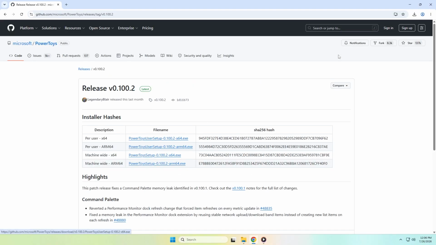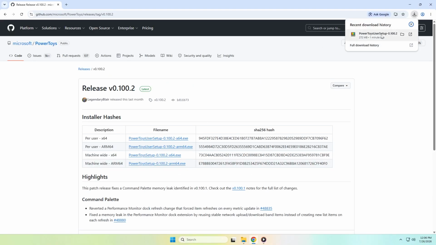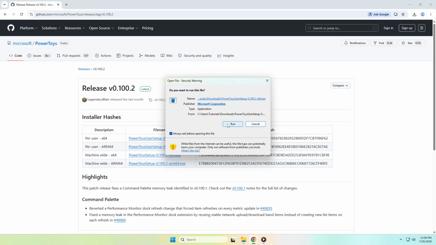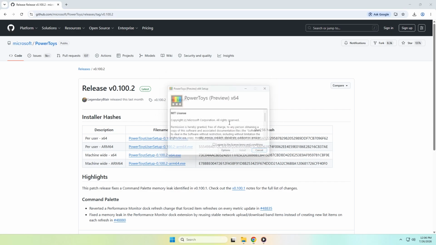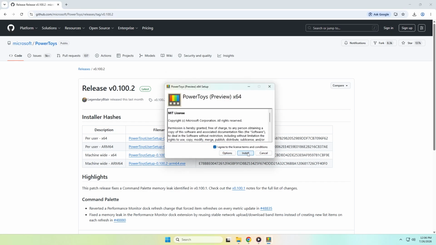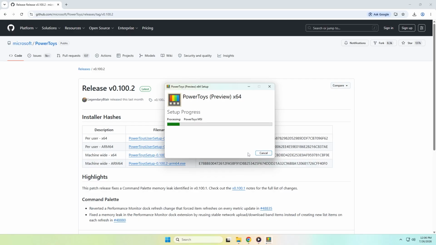Download the installer and wait for it to finish. Once the download is complete, double-click the installer to begin the installation process. If Windows asks whether you want to allow the application to make changes to your device, click Yes. Follow the installation wizard by accepting the license agreement, choosing the installation location if you want to change it, and clicking Install. The process usually takes less than a minute.